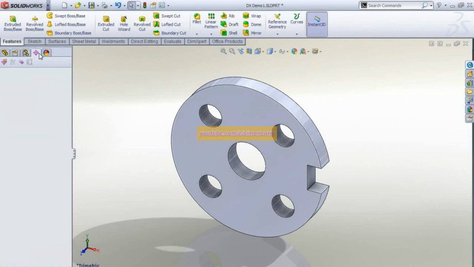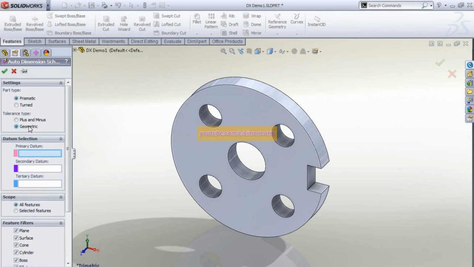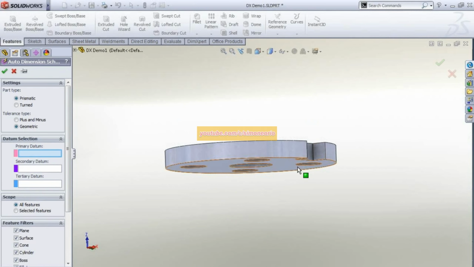At the top it looks like a true position symbol. And you'll see that I have an auto dimension scheme, a true position symbol with a lightning bolt. And it will ask you what type of part this is. So this is a prismatic part. We can apply geometric tolerancing to it, and it will ask us for datums to virtually put this on a plate.